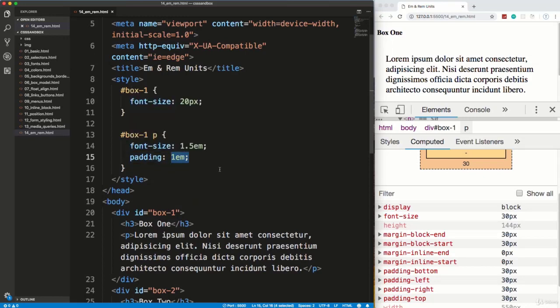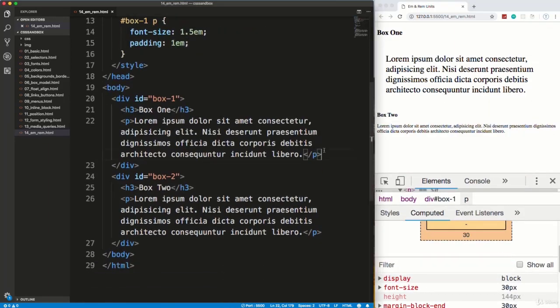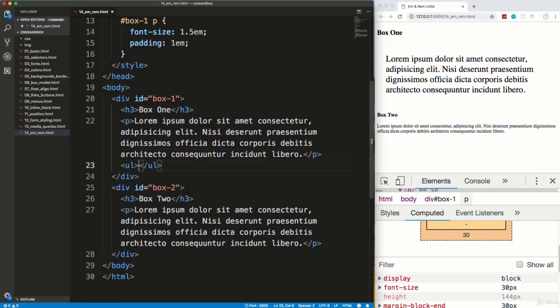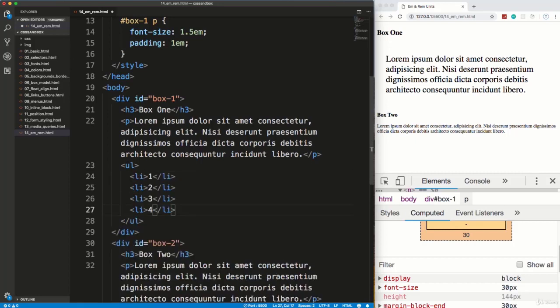So that's one reason that a lot of people don't use ems, and one reason I don't use ems. Another reason is for nested elements. Let's go ahead and add down here a ul, and I'm just going to put in a couple list items. We can use a money sign, which will just start at 1 and increment by 1. We'll say times 4, tab, and then we get these 4 list items.